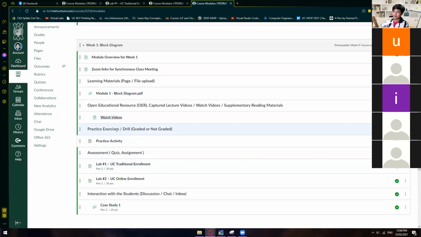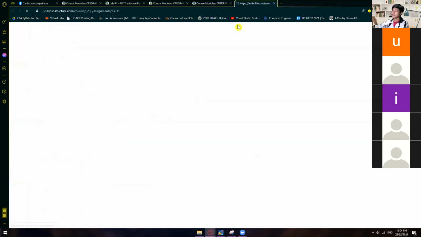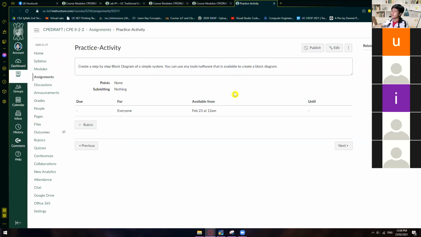And then for the practice or exercise drill, this one could be graded or not graded. But mostly when we see a practice exercise, it is not graded, though depending on the exercise, some are graded. That is why we have an option here, could be graded or not graded. In this practice activity, you can attempt and submit unlimited times. Literally unlimited. There is no limitation, that's why it's practice.